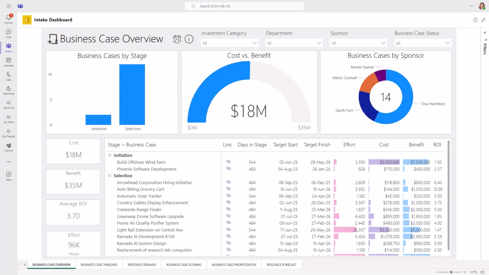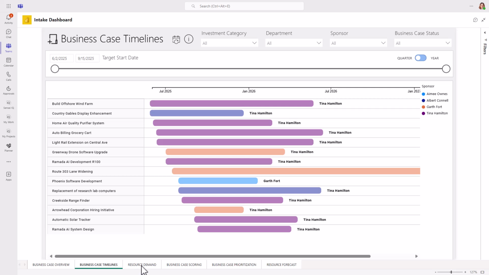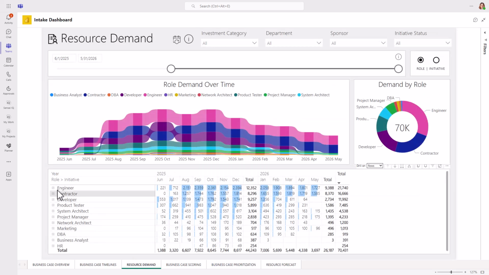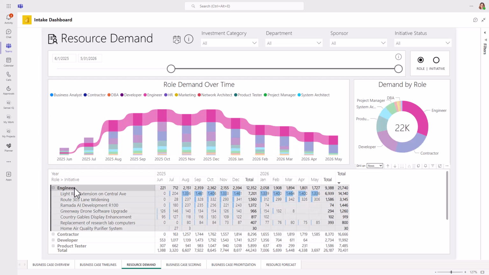You can manage the intake of work through a formal business case and prioritisation process to get an overview of all new initiatives and their impact on budgets and resources. The business cases are listed here in a timeline view. And you can also see a summary of the total resource demand.